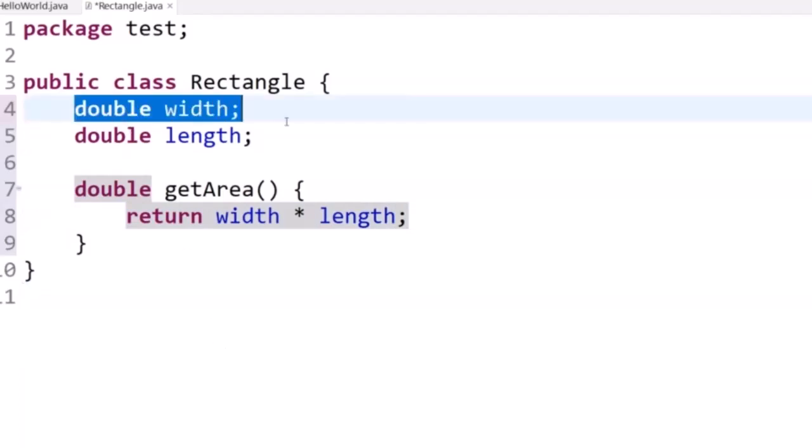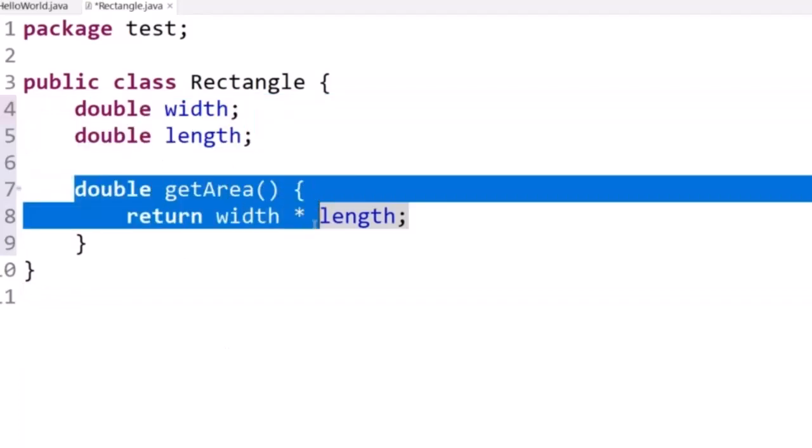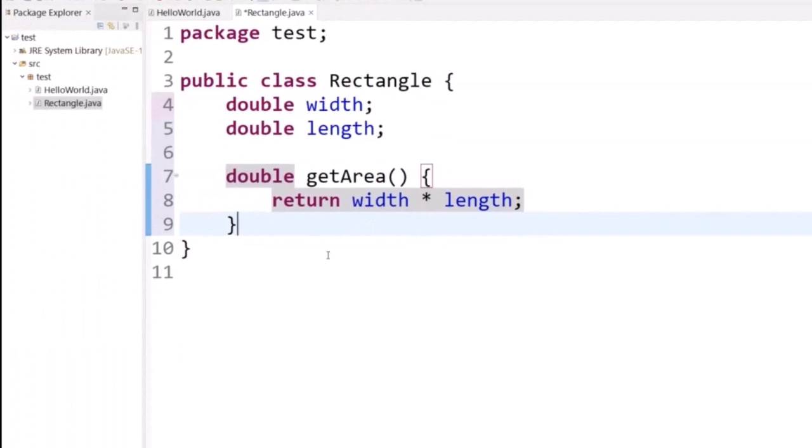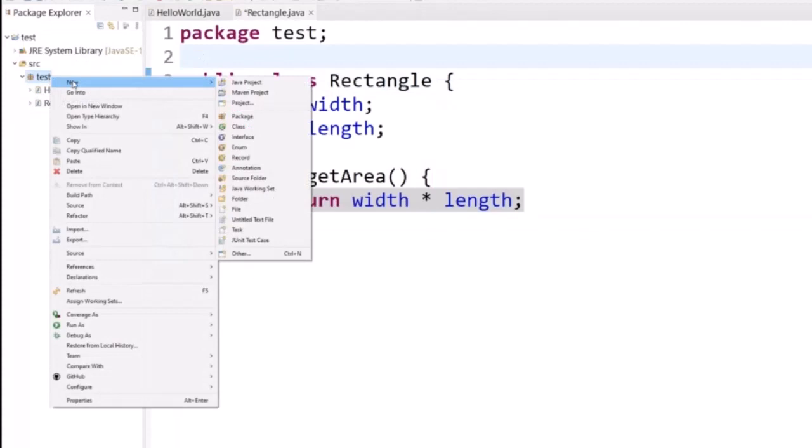How many attributes? Don't worry about double, private. Don't worry about these things. We'll come back to them. Okay, let's go. I need to create 3 rectangles. Do I need to create them here? This is a class, right or not? I can create them anywhere.